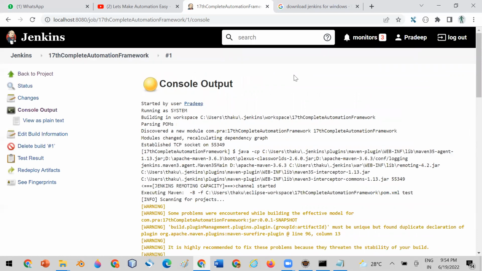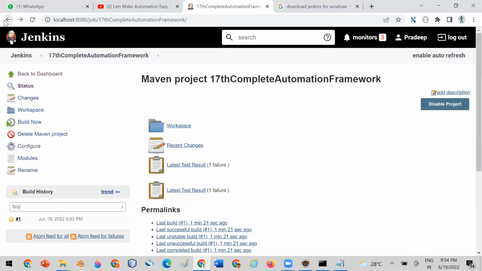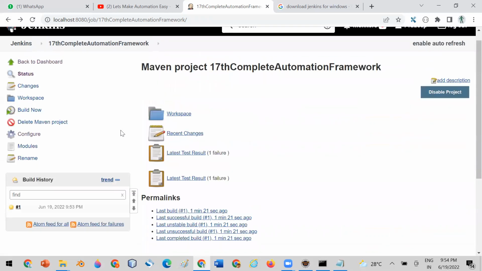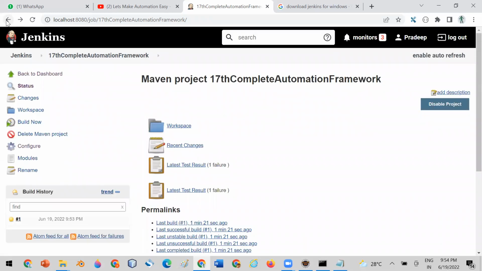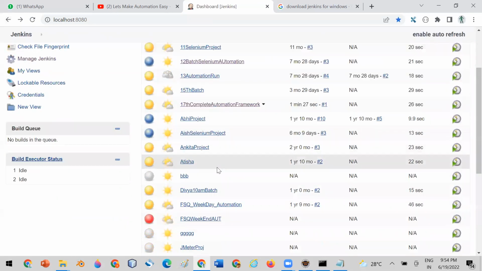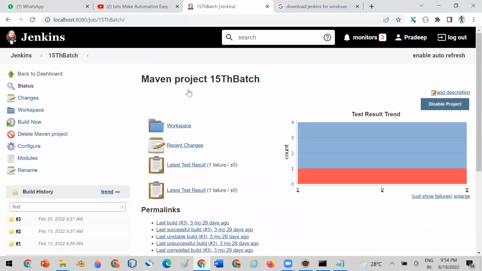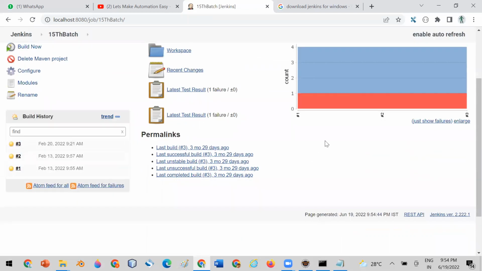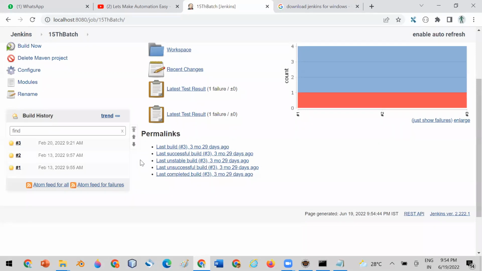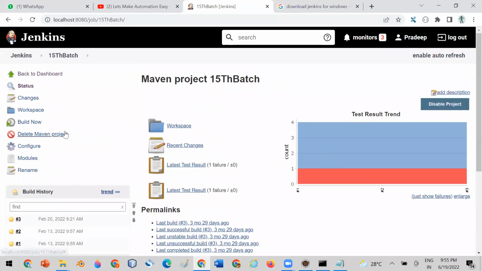Getting my point? Anybody have any doubt? Once you have configured it, at any point of time, just go to your framework and you can run it anytime. Again, simply select your project. Suppose, take the example, I want to run the 15th batch. Click on it. Simple. Click on build now. And it will also store the reports of previous dates: Feb 20, Feb 13, Feb 30. It is very old, from when I took the 15th batch.